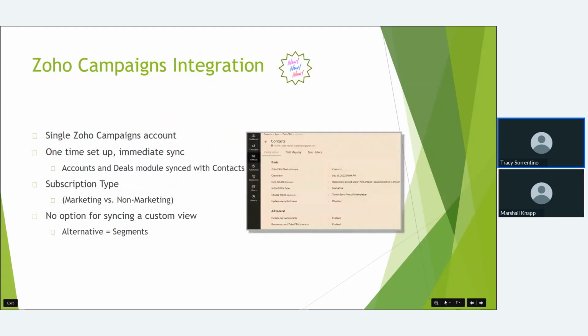Okay, so let's talk about the new campaigns integration. The nice thing about the new integration is that number one, like I mentioned before, you have one Zoho Campaigns account associated with one Zoho CRM. All right. Not only that, your syncs are set up one time. Okay. You set up your sync, and what happens is it syncs afterwards as often as you change information about your contacts, okay? So you set it up once, and then it syncs immediately based on when your changes occur. I'm going to show you that during my demonstration, okay?